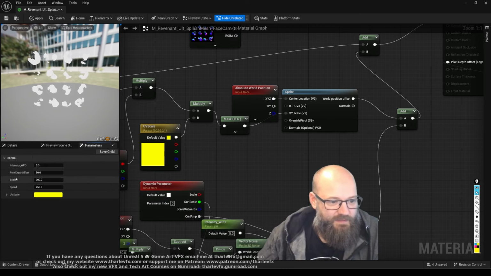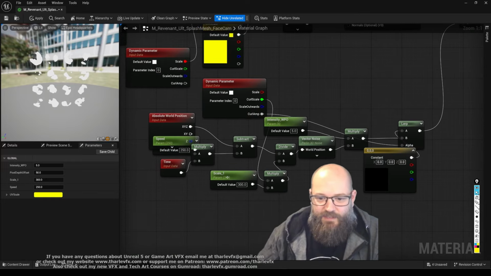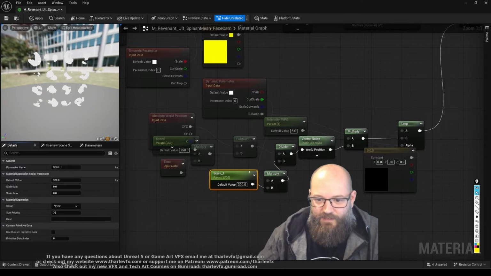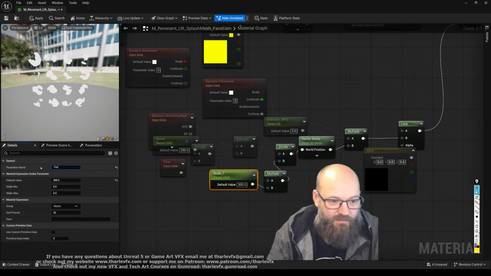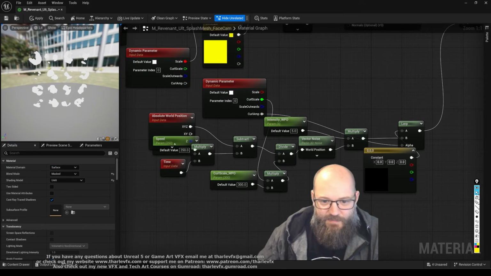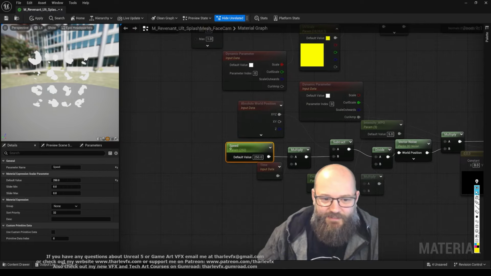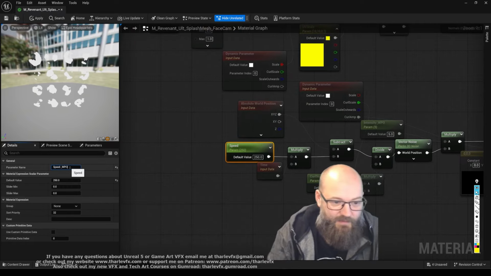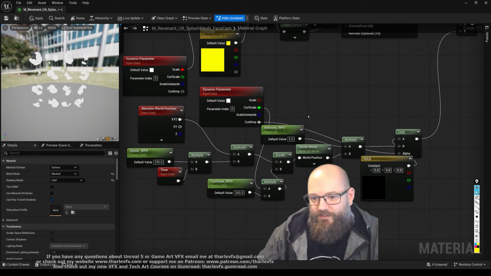Cool. Parameters. Scale underscore 1. There's no scale underscore any other number, so why does this have a name? I don't know. What's the scale of? What's the scale of the curl scale WPO? Okay. Curl scale underscore WPO. Now it says something. It means something. It's useful. Speed, WPO, etc.